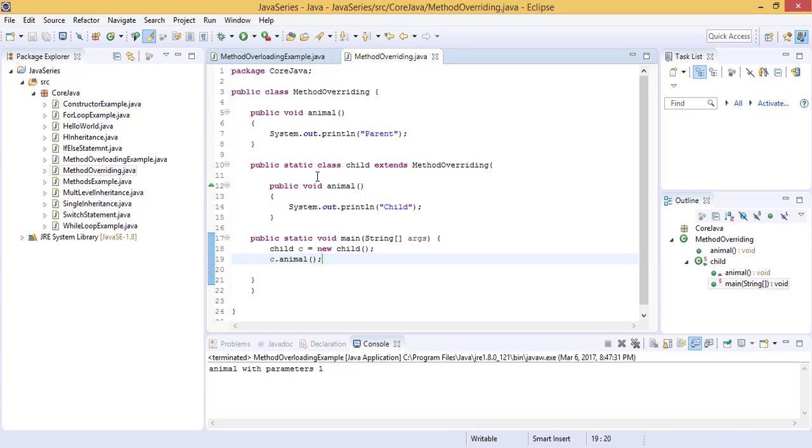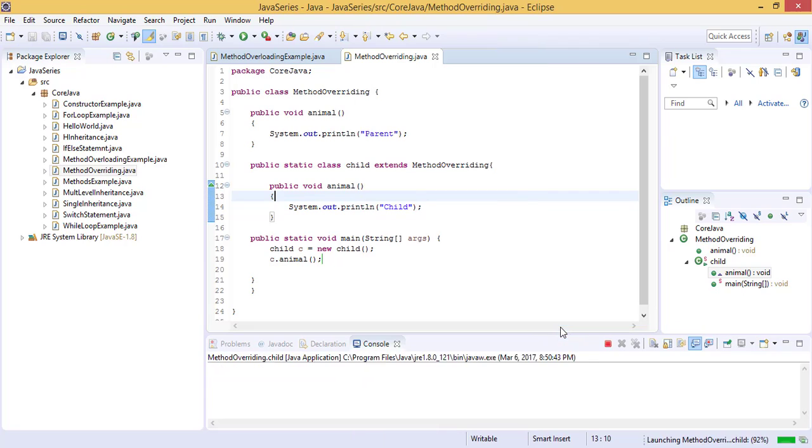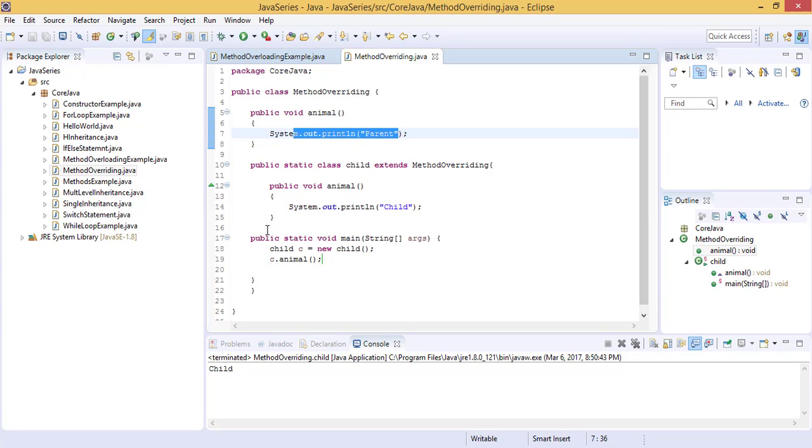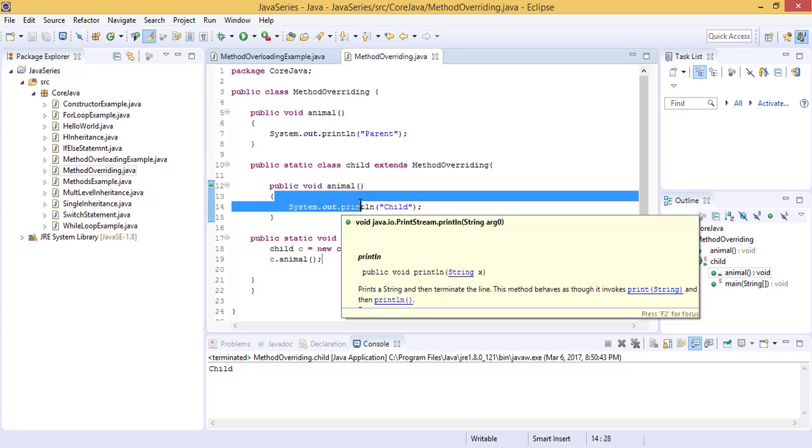It should print either this or this, right? Let's see what we will get. We will get child, right? Because it is overriding the parent method right now, and it is printing the child class method. Okay, means the data which is present inside child class, it is working on that only.